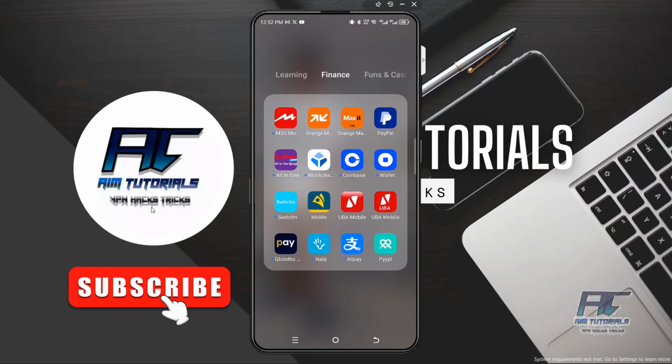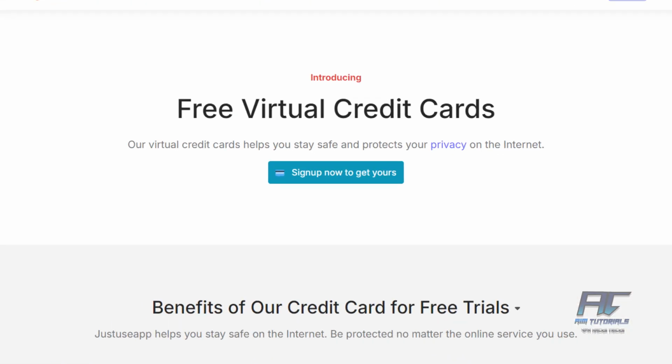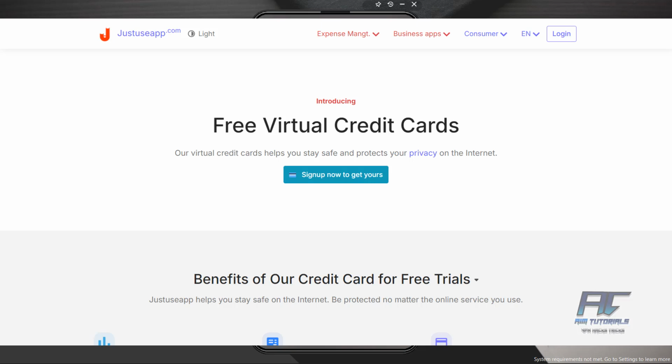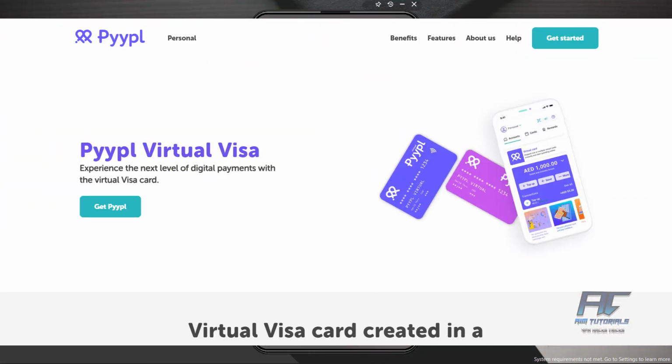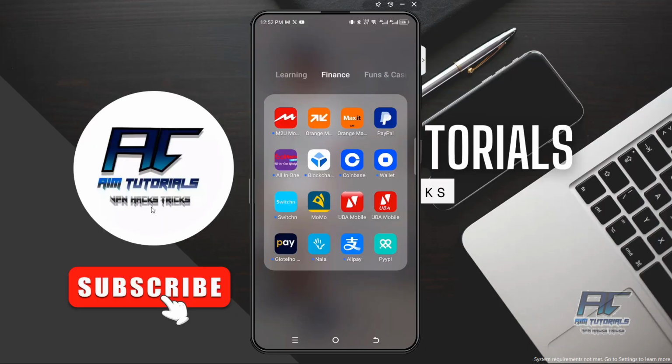Right, so back then it was very easy to get a virtual credit card for free. Platforms like Justice app used to offer free virtual credit cards for free trials, but no longer offer these services, and the same goes for People, which was also one of the popular places to get an official free virtual credit card that you could use for your online transactions, because the card that you get from this app can actually be loaded for online transactions. But now, due to the banking regulations in most countries, these platforms no longer offer virtual credit cards for free.